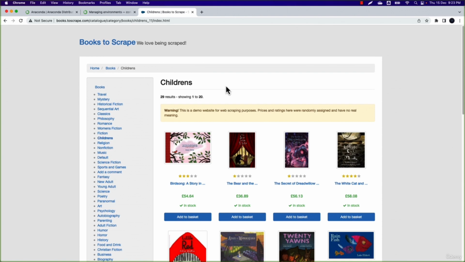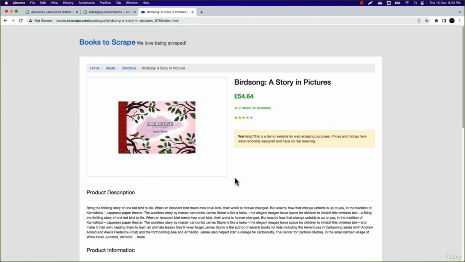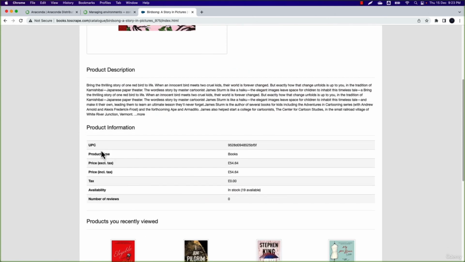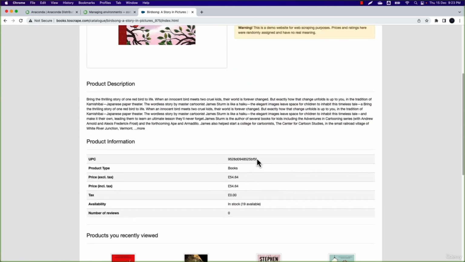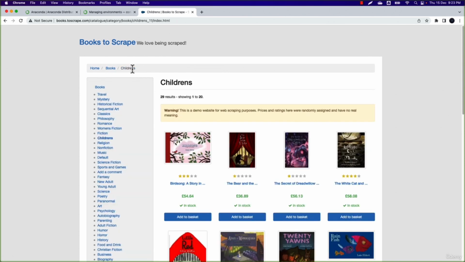And we have the book title over here. We've got the price, and it says whether it is in stock or not. And if I go into this book, it also has some information like the product type. So you can see we've got various information on each and every page on this website. Now in Scrapy, we have to store scraped data in item classes.